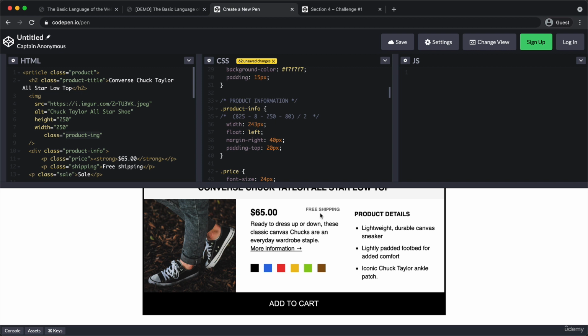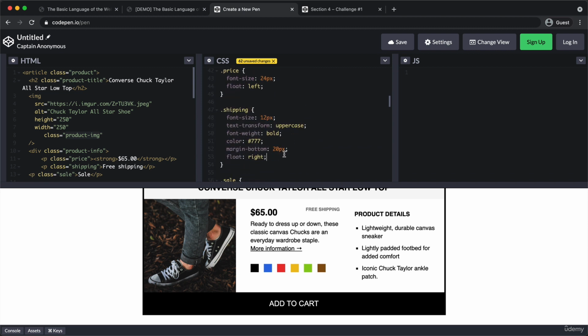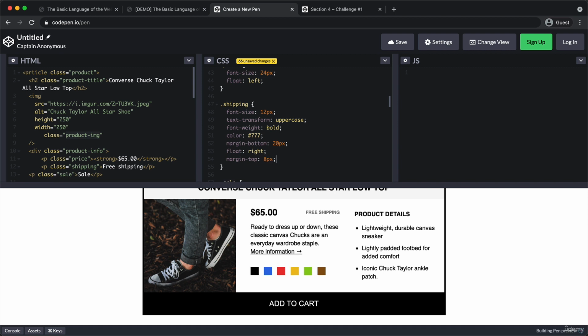Now next up, let's add some margin here to this free shipping label, to kind of manually align it to this value here. So margin top, let's say 8 pixels. And by the way, all of these things, like manually aligning elements like this, will all be a thing of the past once we start using Flexbox.